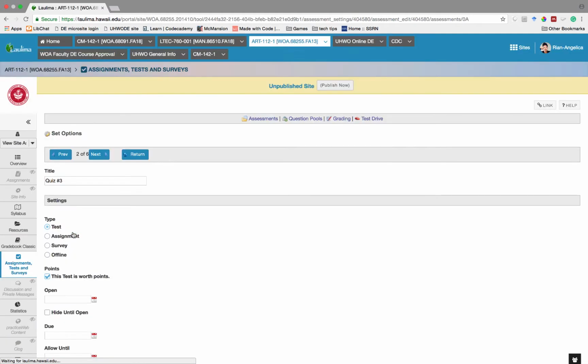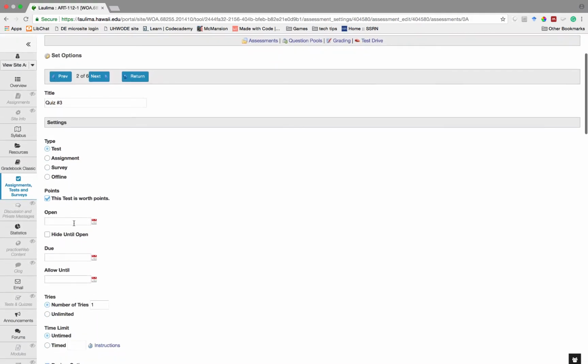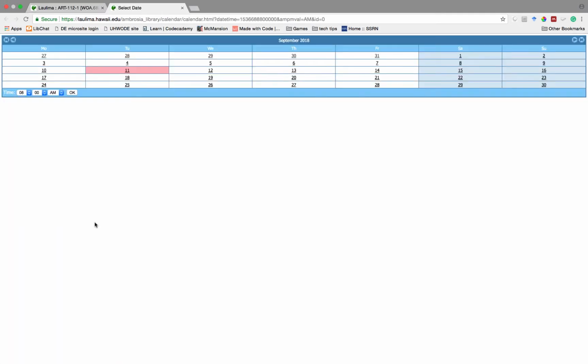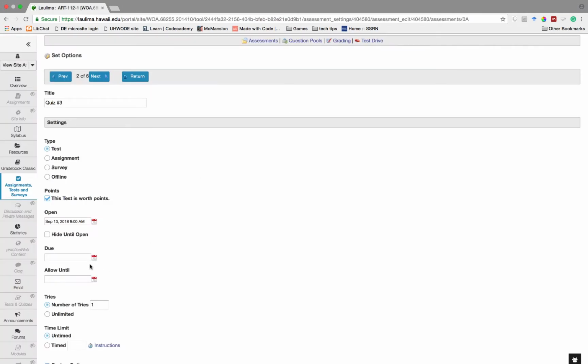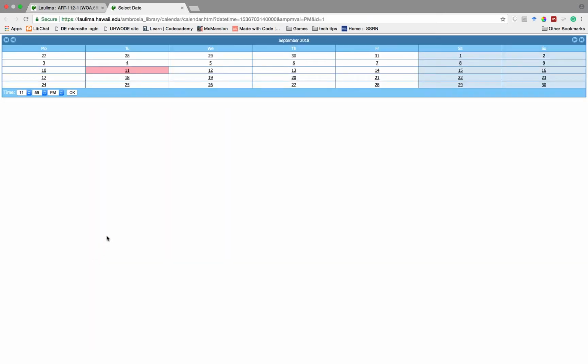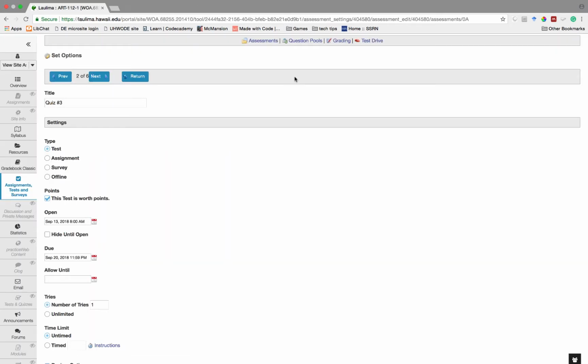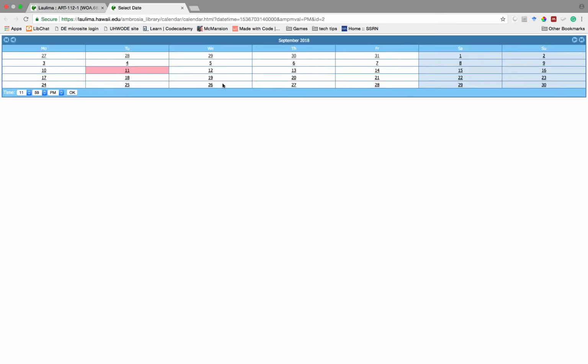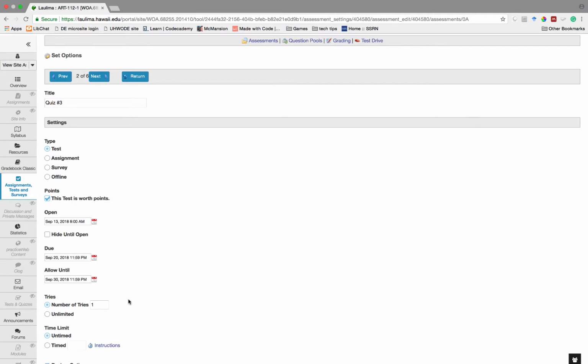You can adjust the settings for this assessment, such as when you want the assessment to be available to your students by adding an open date. The due date will be the required time at which your students need to submit something. You can also decide to accept late work by clicking on the Allow Until area and adding a date.